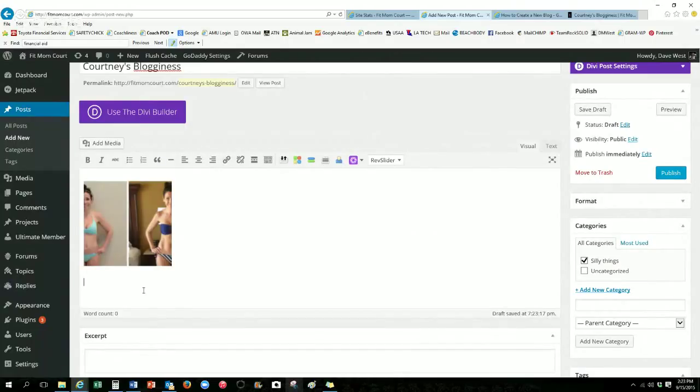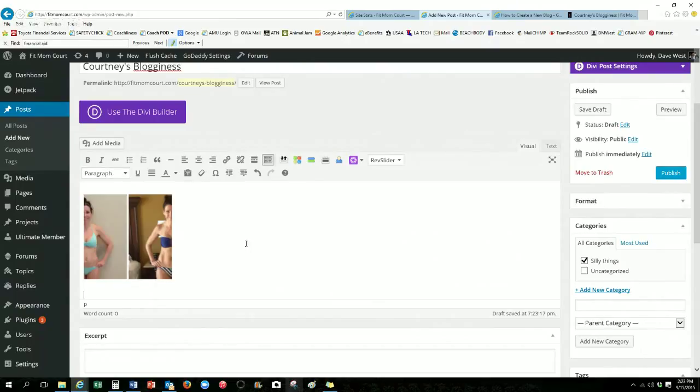Now, when you're typing, you may notice that there's not a whole lot up here. So I believe it'll add a little more stuff for you to work with, more flexibility.